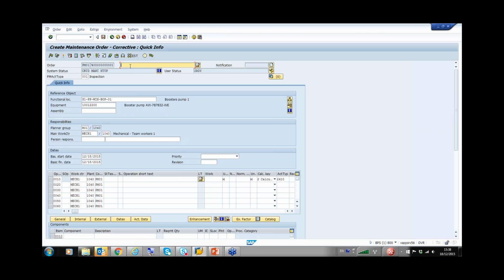Here we are using a simplified view of the work order. You don't have all these tabs which are more complex, but here it's a very light work order. So here I say repair pump. For that one, I need to replace a spare part. I need to do some welding, and let's say 1 hour.